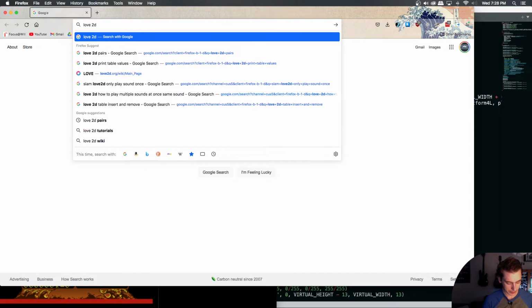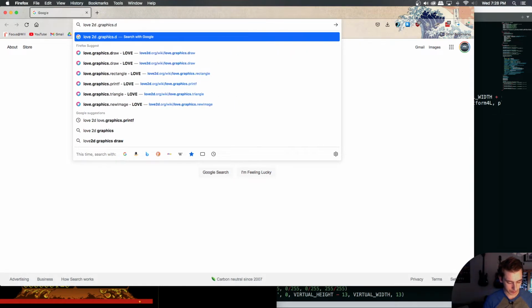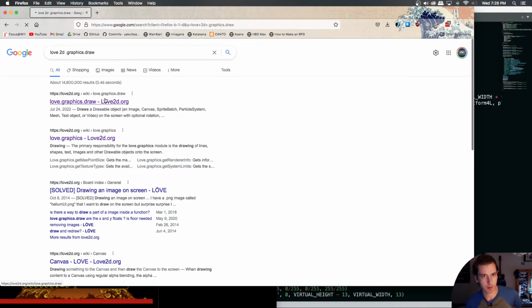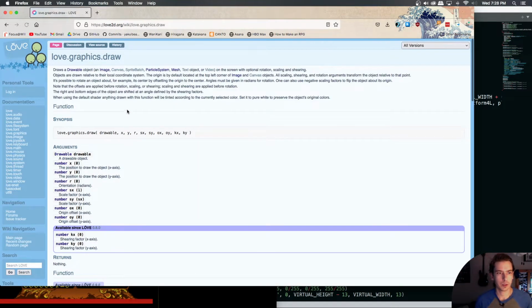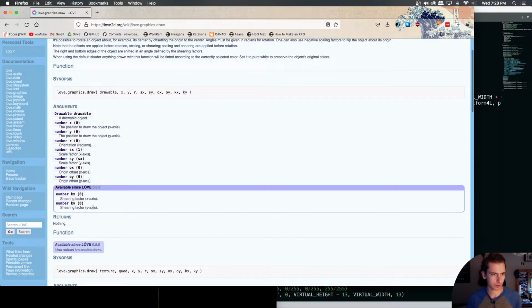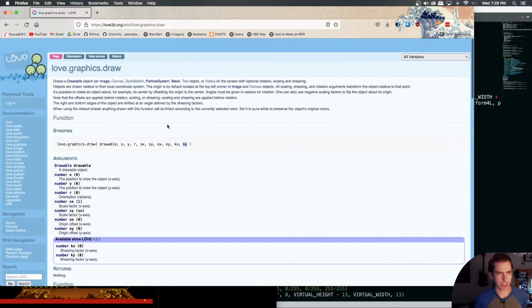Love 2D graphics.draw. I want to see if there's a way to cut off a sprite halfway through. So look at this. It takes a drawable, an X, a Y, a rotation, a scale factor on the X, a scale factor on the Y, an origin offset on the X, an origin offset on the Y, and then a shearing factor on the X and the Y. I just don't know what shearing factor is.